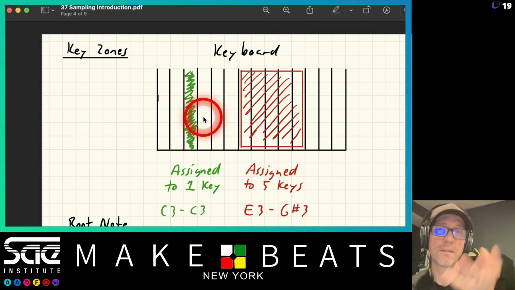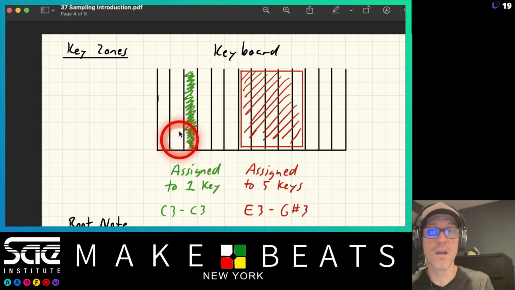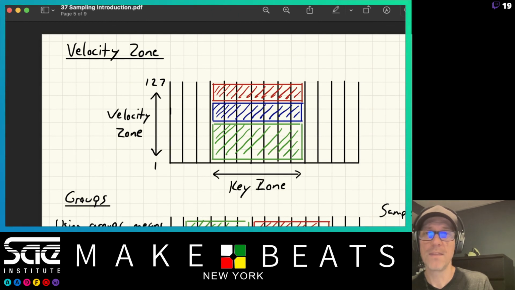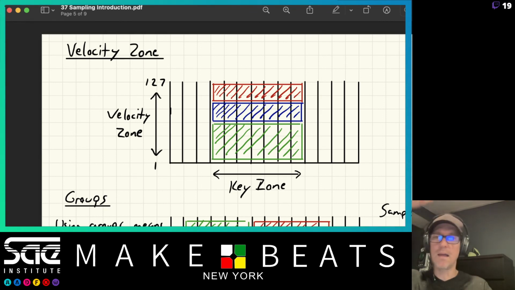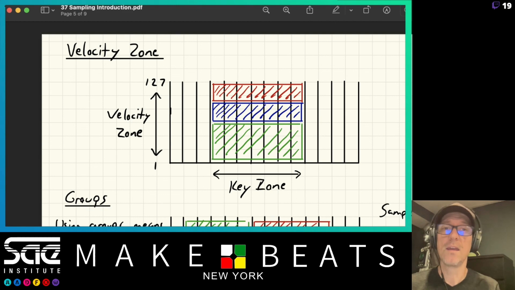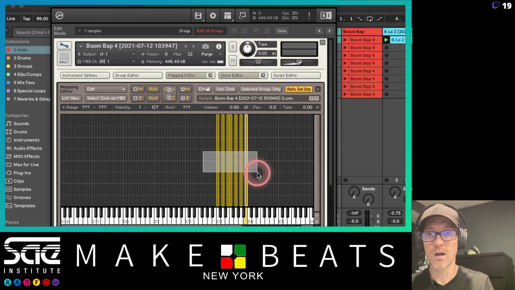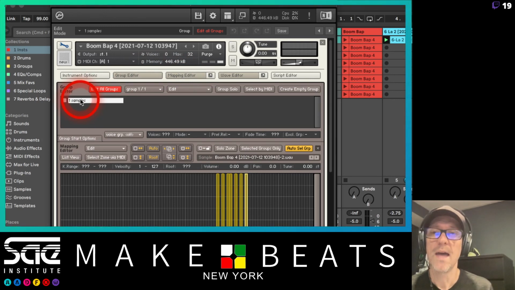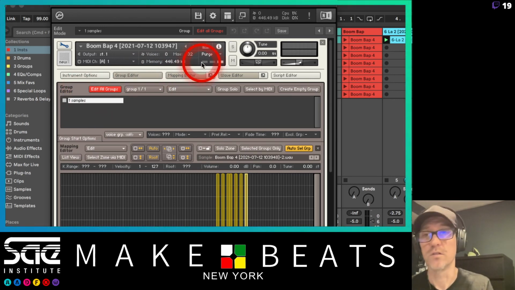I just recorded my voice, trimmed it down a little bit, and dragged it onto different notes, different key zones here. I didn't really mess with the root note at all because they're just drum sounds. And the velocity zones, I'm not really messing with them, but they allow us to change the sample if I hit the note harder. And then my groups, in this case, these are all part of this one group right there. And I could have a different drum kit on different groups.